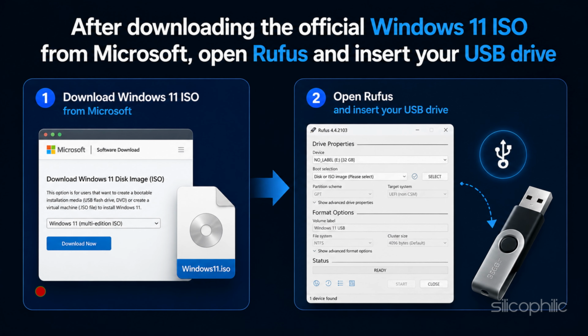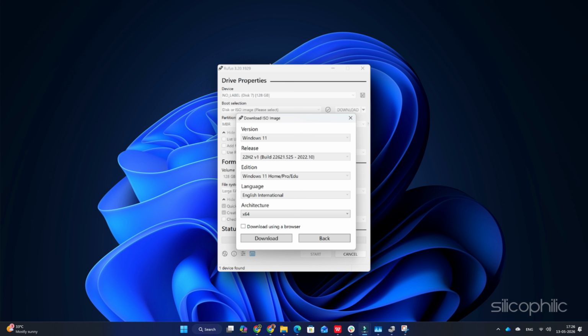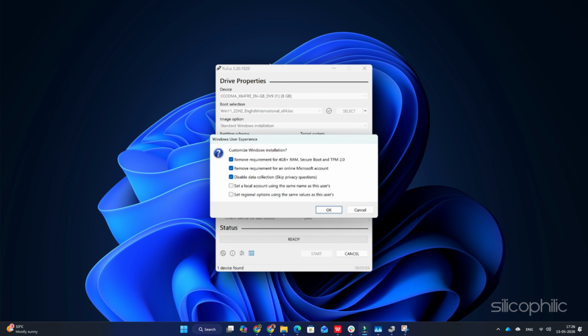After downloading the official Windows 11 ISO from Microsoft, open Rufus and insert your USB drive. Click Select and choose the Windows 11 ISO file. Once Rufus detects Windows 11, it displays advanced customization options. This is where users can remove TPM requirements, disable mandatory Microsoft accounts, and skip telemetry-heavy setup screens before Windows installs.